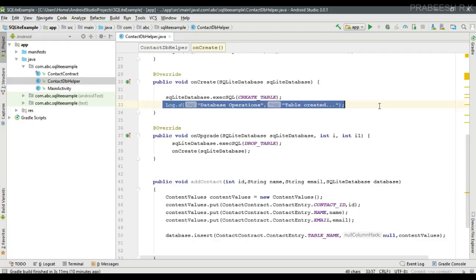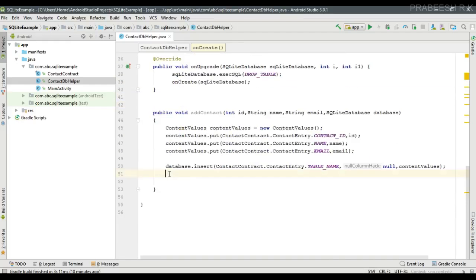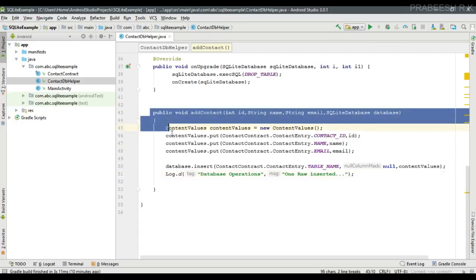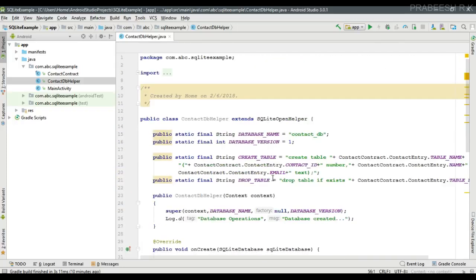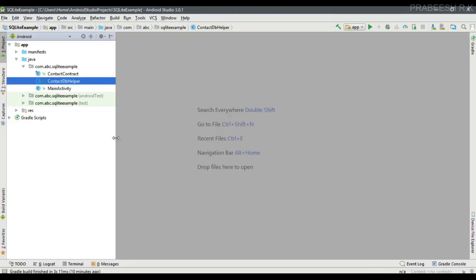Now we can display a message on the logcat from here. Database operations. The message is one row inserted. So now we have a method for adding information into the table inside the SQLite Open Helper class. Now we can perform the data insertion.